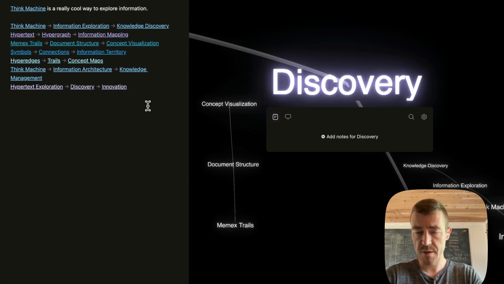I'm really proud of Think Machine. It is a labor of love. I'm the sole developer on Think Machine, and I've worked really hard on it. I think it's incredibly cool. It's inspired by some of the oldest ideas in computing, like Memex, Xanadu, hypertext, hypergraphs, and I think it's really exciting, and I'm really happy to share it with you. So please let me know what you think.